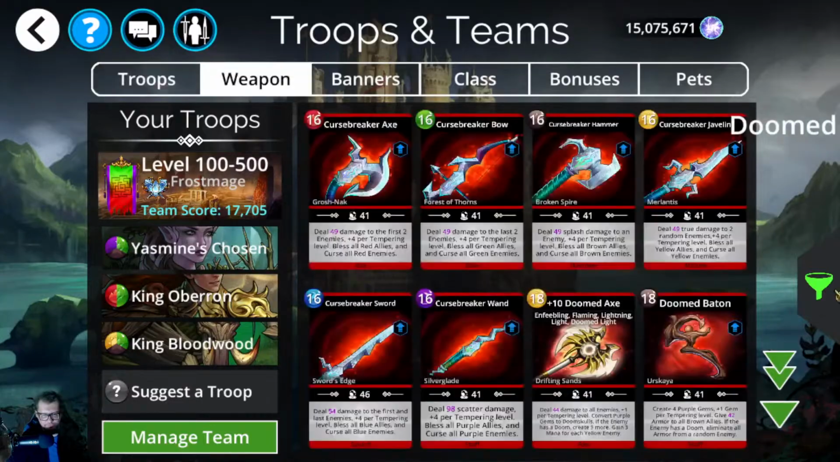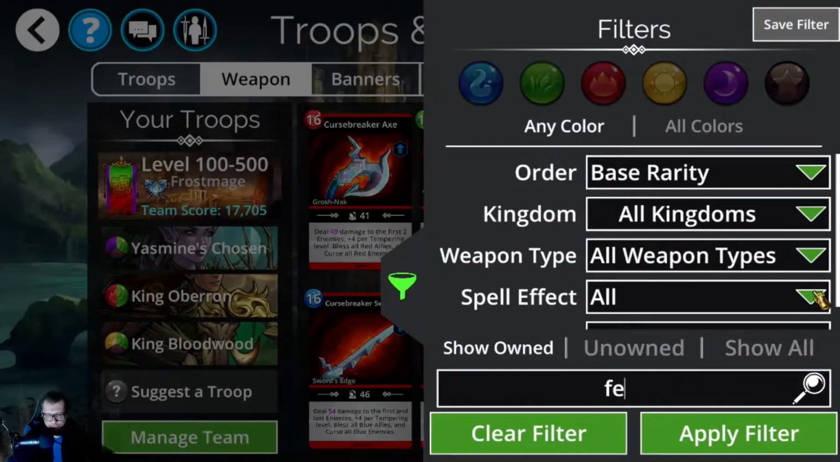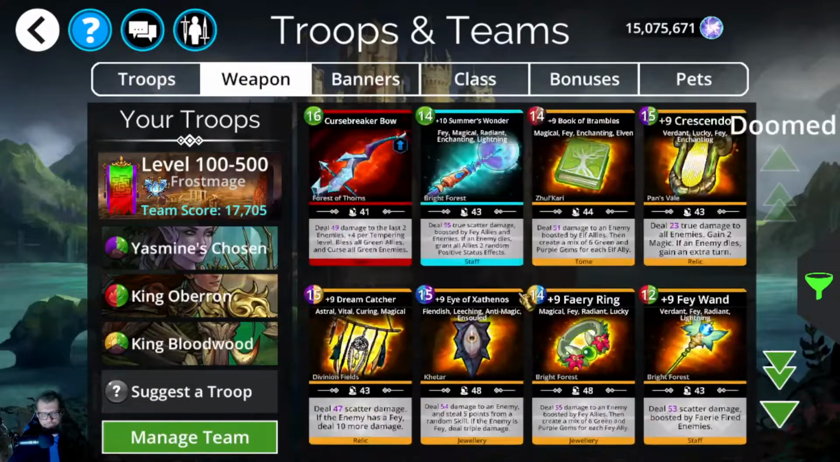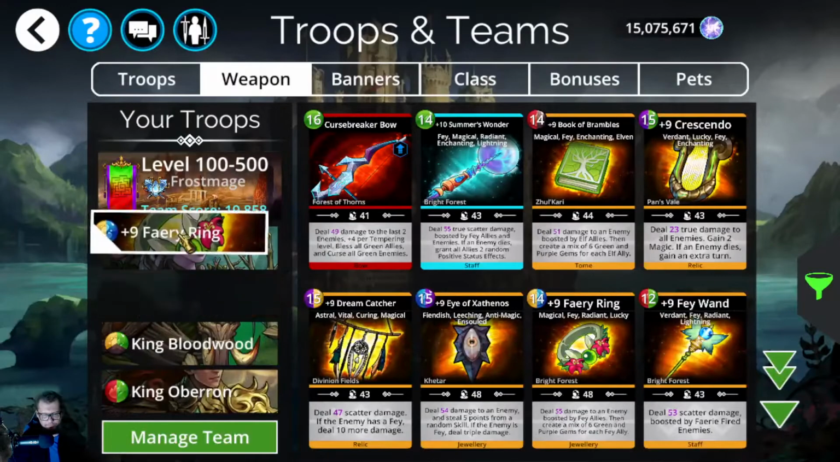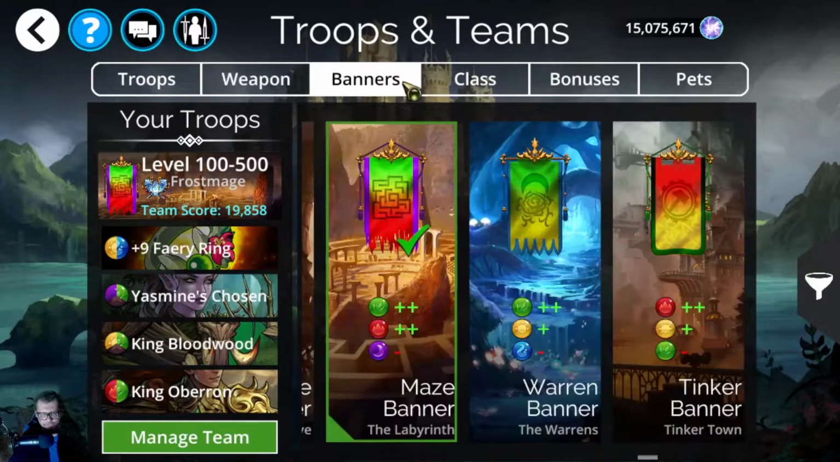Anyways, now we just go use the weapon of... Which one was the Fey one? I believe it was the green-blue one. Somewhere in here. How are there so many things with the word Fey in their name? There we go. Okay, and we just put that there, and I believe that's the team. Just gotta change the banner.